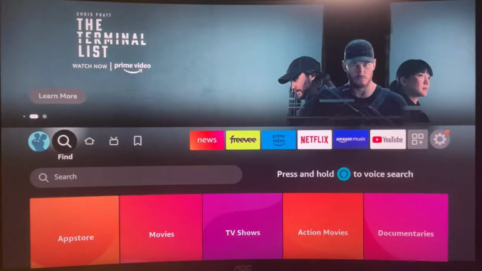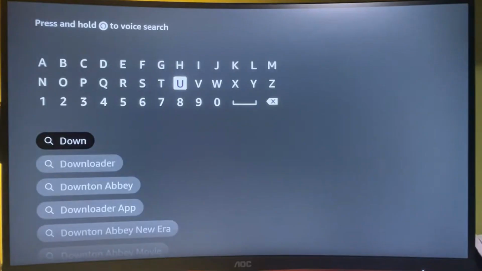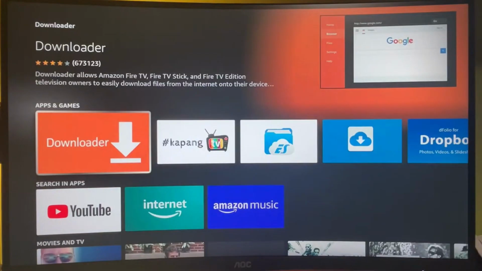First, turn on your Amazon Firestick and go to the home screen. Navigate to the search icon at the top and type in Downloader. This is the app we'll be using to install Firefox. Select the Downloader app from the results. In my case, you can see it's already installed. If you don't have it yet, download and install it, then open the app.